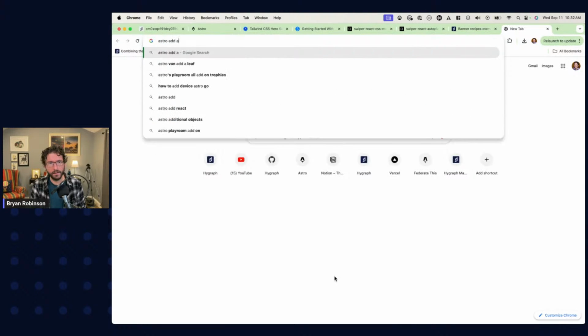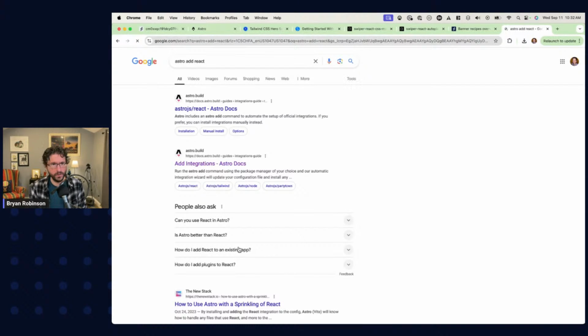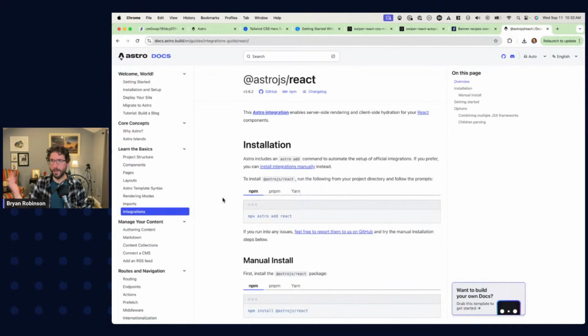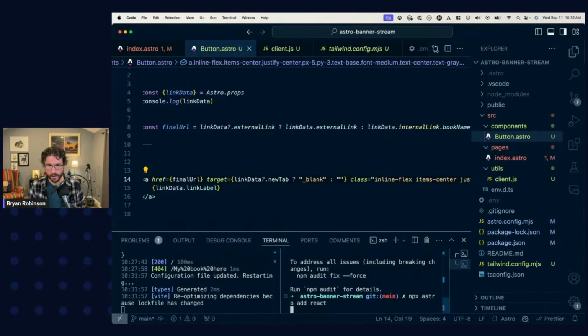Astro add React, because by default, you do not get React with Astro. Again, it takes a minimalist approach. And since it's assuming you're not going to have all of these additional things, you only install what you need, which is totally the way to go. All right, and I do absolutely adore that we have the ability to add. So we're going to run npx astro add react.